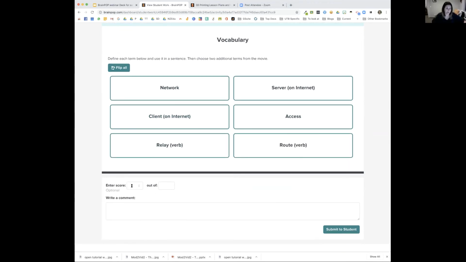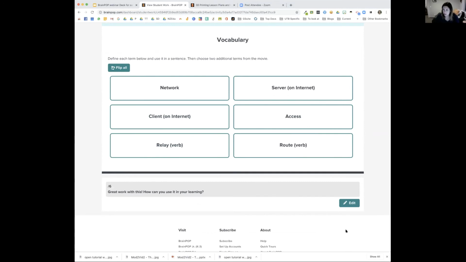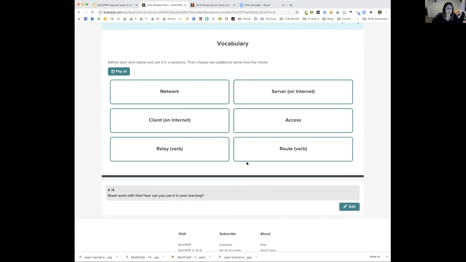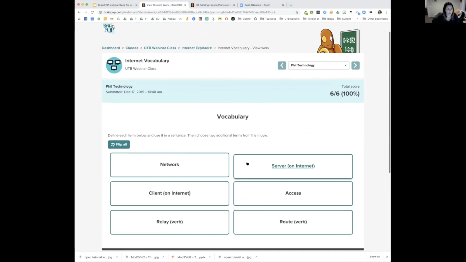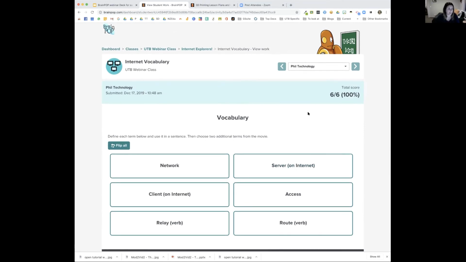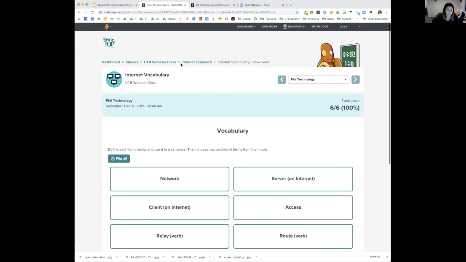So I can give a score. Let's give Phil 6 out of 6 and say, great work with this. Awesome, amazing feedback, and submit to student, and that goes straight through to Phil. So super easy for me to go through. I don't have to be marking things with paper. I don't have to take things home. It's all right there for me.